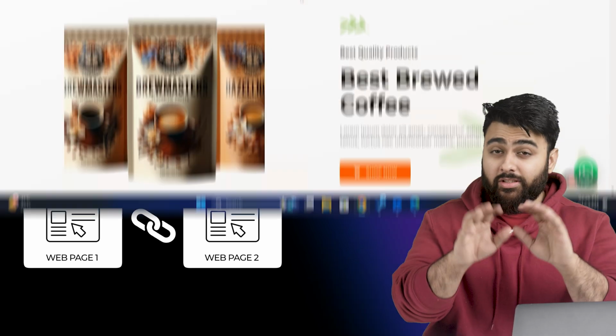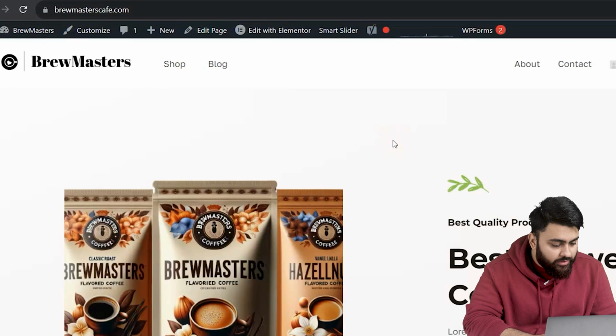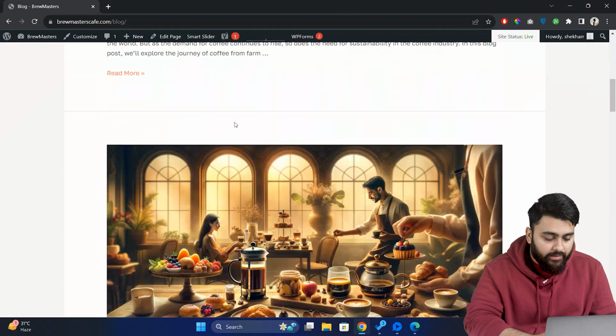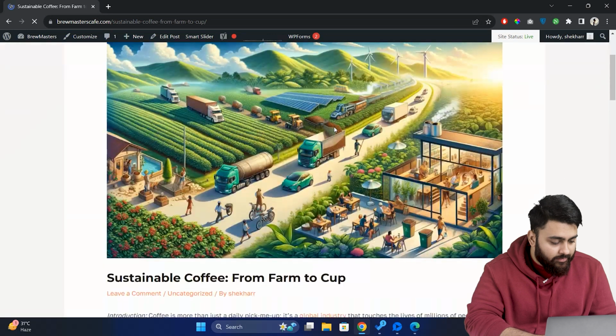Now, internal links are simply links that connect one page of your website to another page within the same website. And there's three types of them. Like here in the header, do you see links like shop, blog, and about? These are navigational links. You can click on them and they guide visitors to all the major areas of your site.